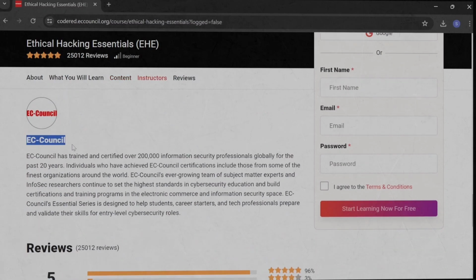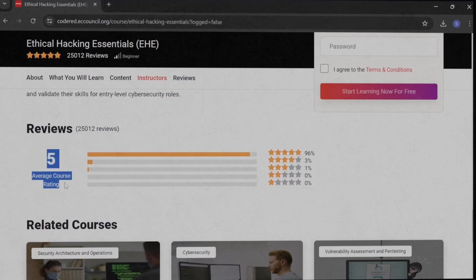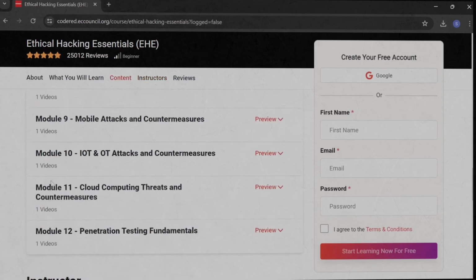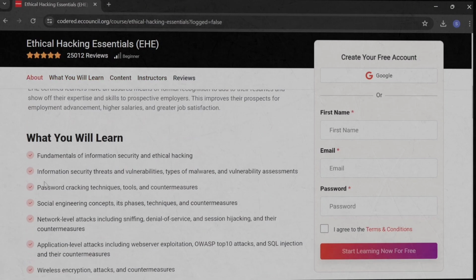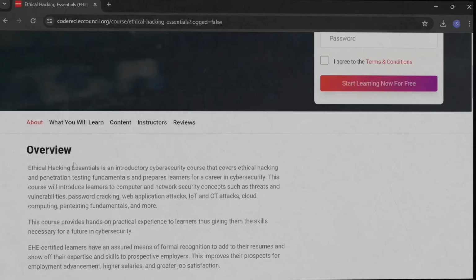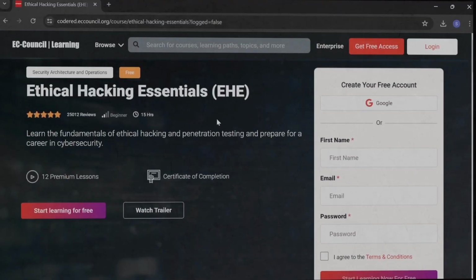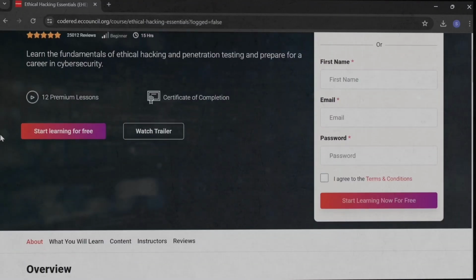So if you're ready to take your cybersecurity skills to the next level and become a certified ethical hacker, the Ethical Hacking Essentials EHE course is your ticket to success. Enroll now and join the ranks of cyber defenders worldwide.